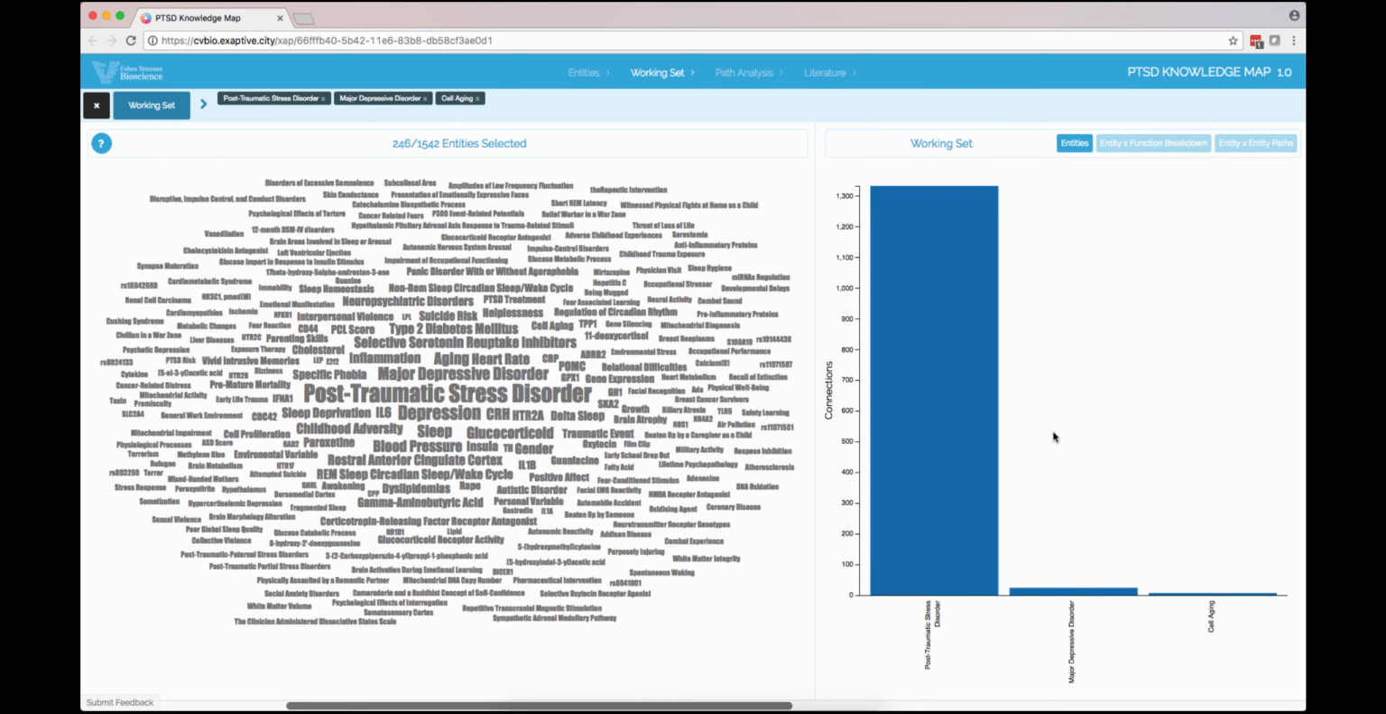But that research space is going to continuously grow, so don't be alarmed if your numbers are different when you're exploring the zap. I can also see major depressive disorder in the middle column here has fewer than 50 connections, and cell aging has maybe 10 direct connections.